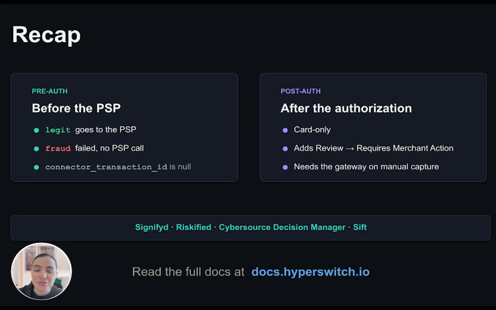Post-auth runs after the authorization. It's card only. It adds that review state that parks a suspicious order and requires merchant action for a human, and it needs the gateway on manual capture. We'll demo that one in its own video. Signified was our example today, but the same connector model covers Riskified or SIFT. So that wraps it up for this video on fraud decisioning with an external provider in Hyperswitch.